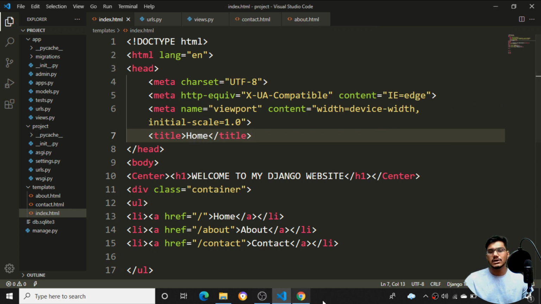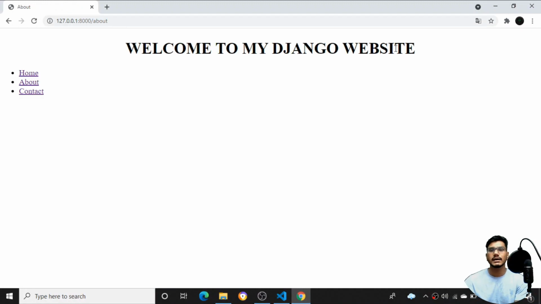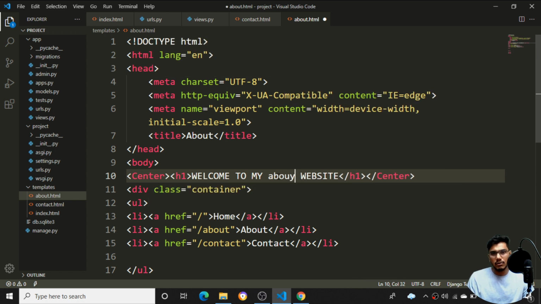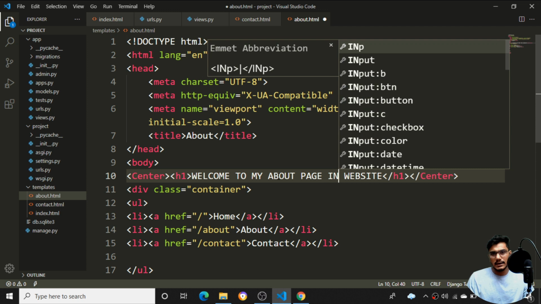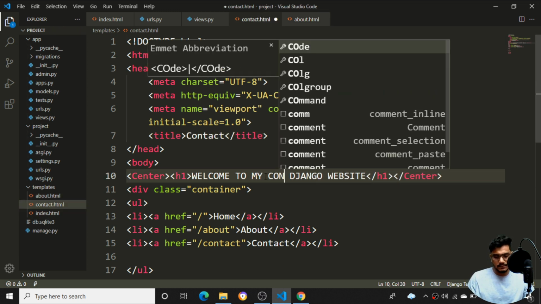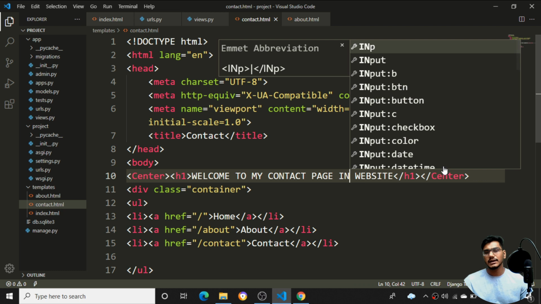I'll save it. If I come back to my terminal and enter like this, now you can see welcome to my Django website. You can see I am inside my about page. For better understanding, in my about I'll say welcome to my about page in website. Here I'll say welcome to my contact page in website.